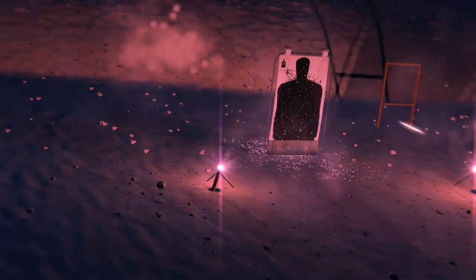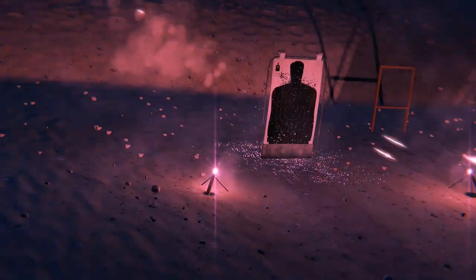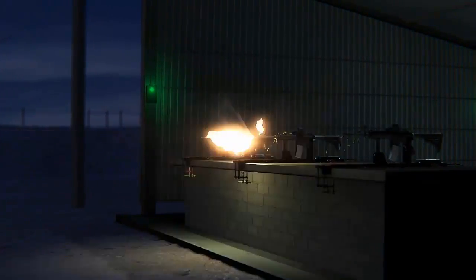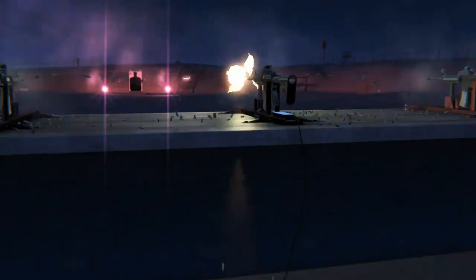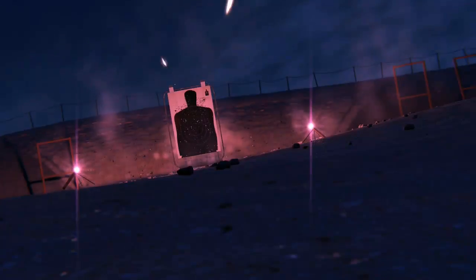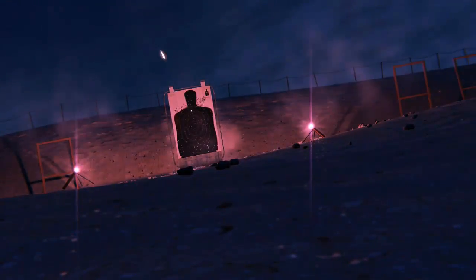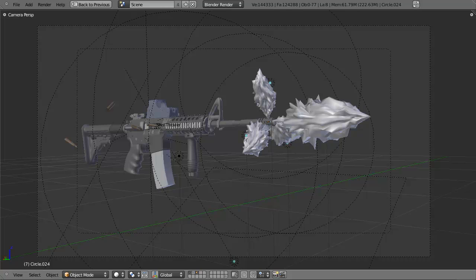In this video I'm going to be showing you how to create a muzzle flash or flare effect, whatever you want to call it. This effect was something that I used in my short film, The Ballad of the M4 Carbine, that I created almost exactly 1 year ago to date. Since then, I've had lots of requests from people asking me how I created that muzzle flash effect. So I thought I'd finally get around to creating a tutorial on it.